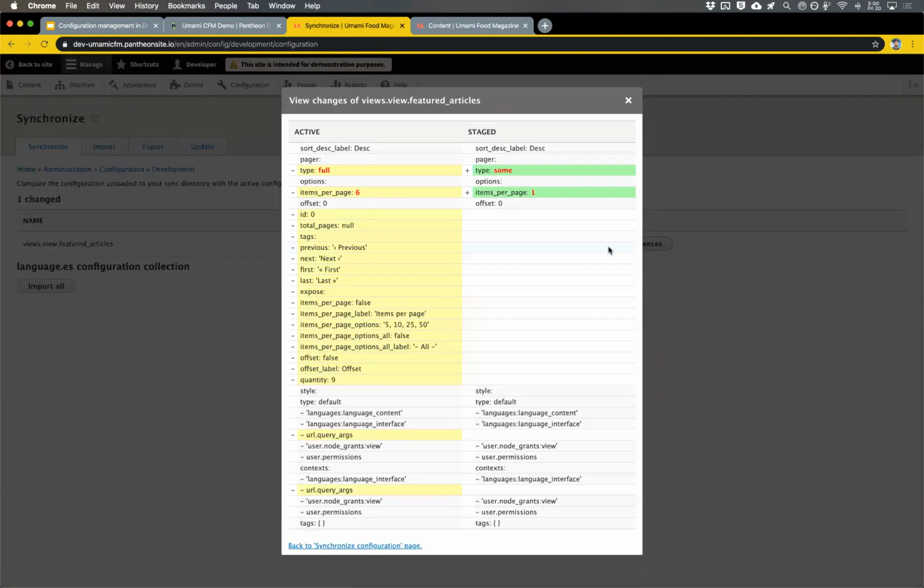Being familiar with views, this is already pretty similar to what I was expecting. You see here, we went from some to full, and we went from showing 1 to showing 6, so that looks good.